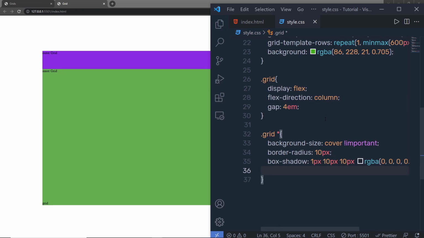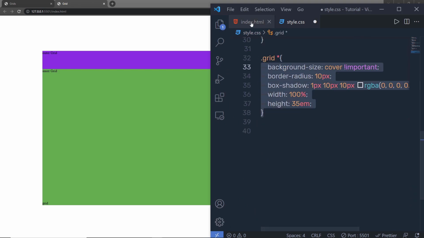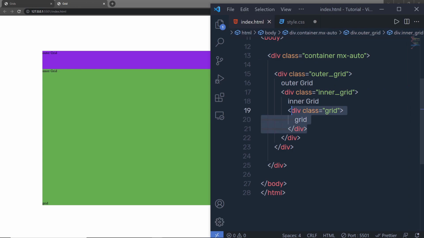Save the changes, and now just after that, I'm going to specify some width to it, which is 100%, and height is going to be 35 em. Save the changes. Just after that, what I'm going to do is, inside this grid, I'm going to add my images. Now using division tag, I'm going to specify all the images.